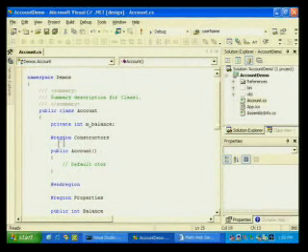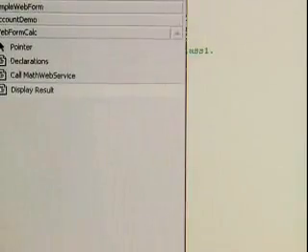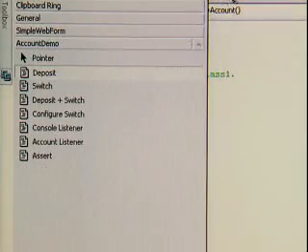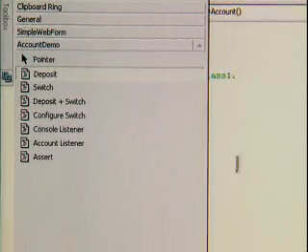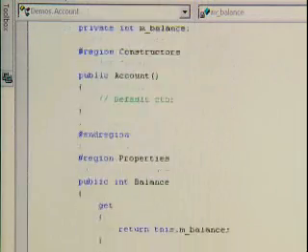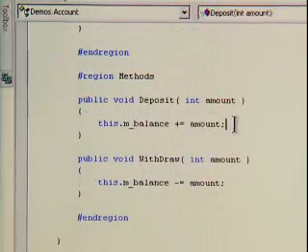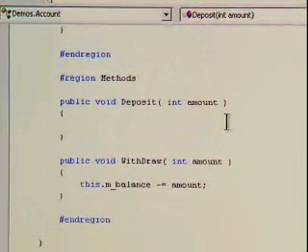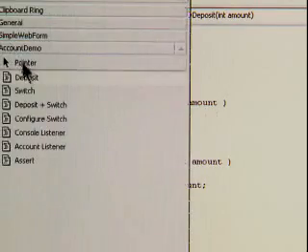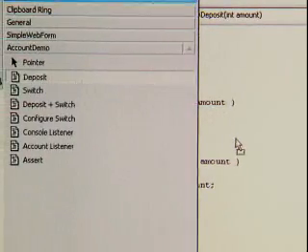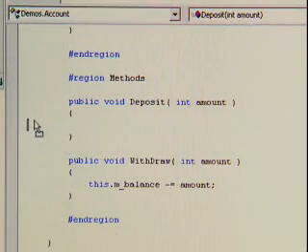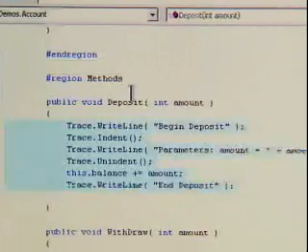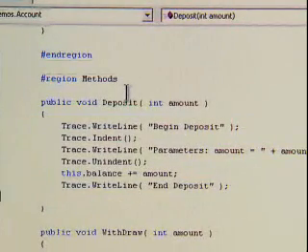So again, I'll go back to my little cheat sheet right here. And if I look at the account demo, what we would like to do first is add some instrumentation to the deposit method. So why don't I go ahead and actually remove what we currently have, because I have written the code previously, drag and drop the deposit portion of it in here. And let me just go ahead and format the code.